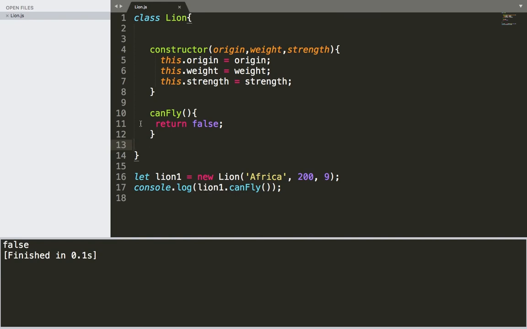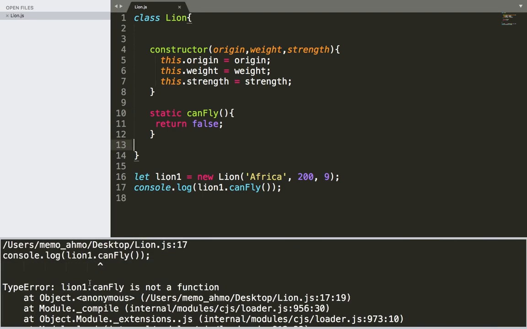But in this function, we didn't use any of these properties. We didn't use any of the properties of the Lion class. So we can use a static with such a method. And to use a static, I would just type the static keyword before the function, and then save. And then if I run, I am going to get an error. As you can see, I'm gonna get an error.